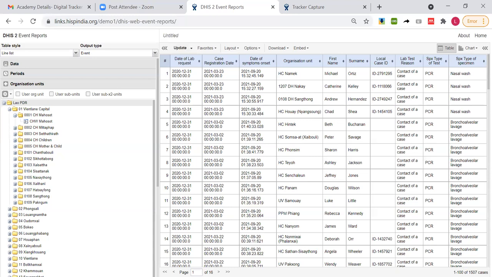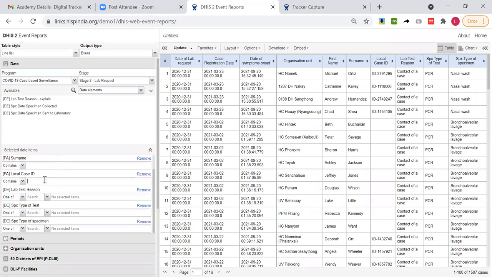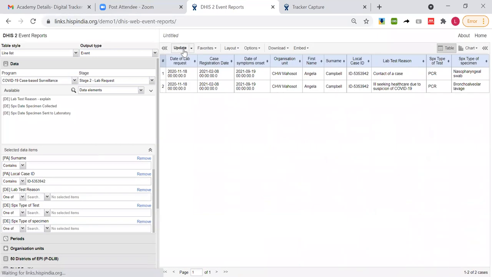So I get a total of 1,507 cases for the entire country for this information, right? But for us to get a similar output to what I showed you before, we have to type, it could be contains or it could be is exact, right? So let me type the ID of that person, which was ID 535-3942. Then let's click on update.